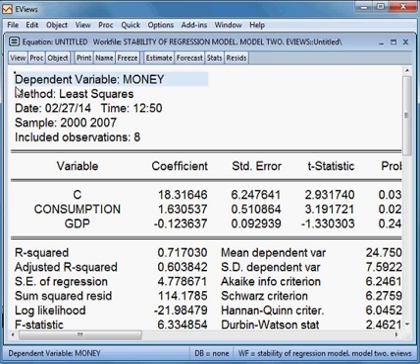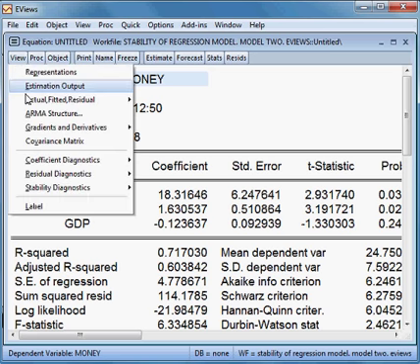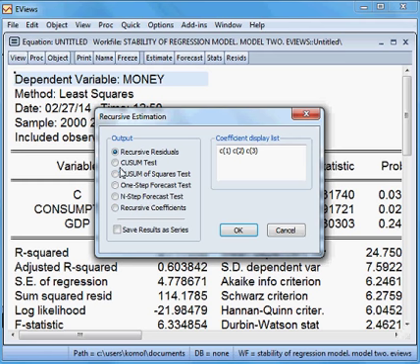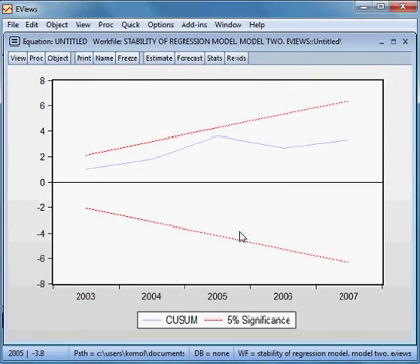So how to check? I go to View, then I go to Stability Diagnostics, then I go to Recursive Estimates, that I select. Okay, then I select the CUSUM test, that I select this one, then I press OK. Okay, now here you can see the CUSUM test, right?